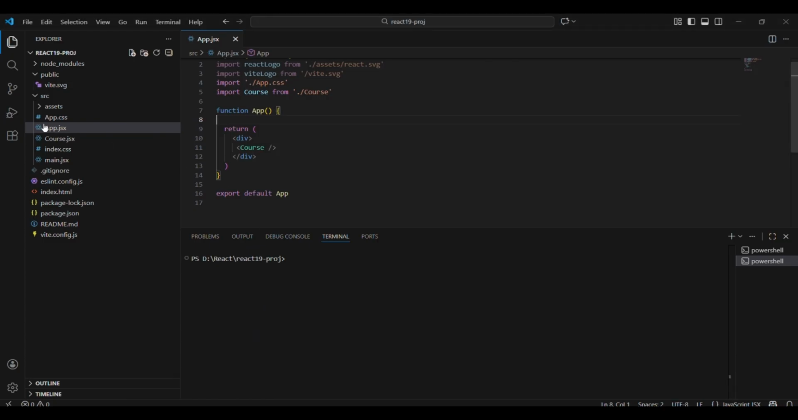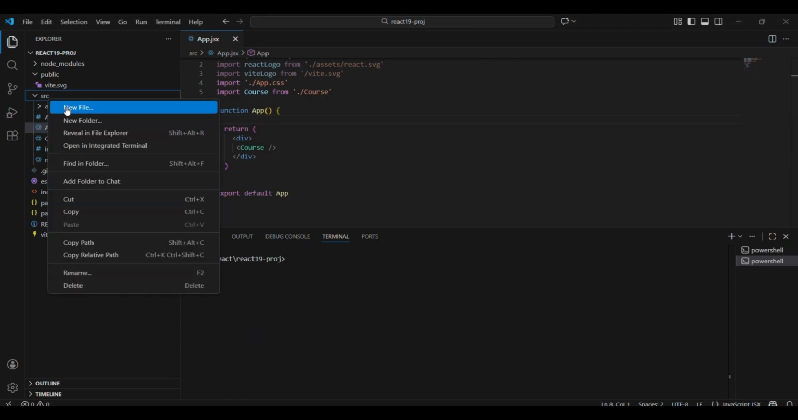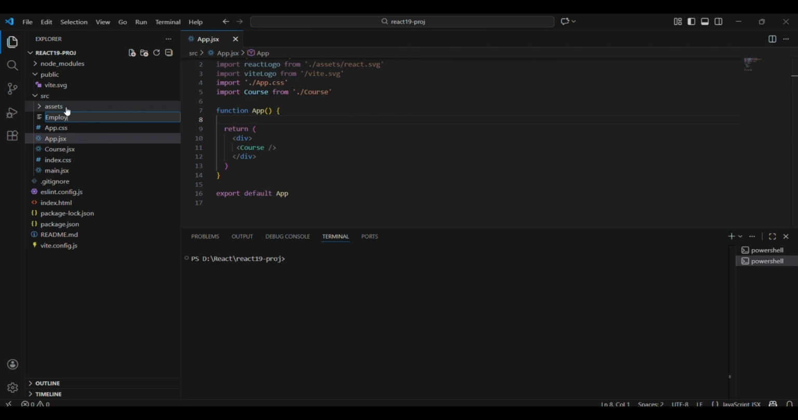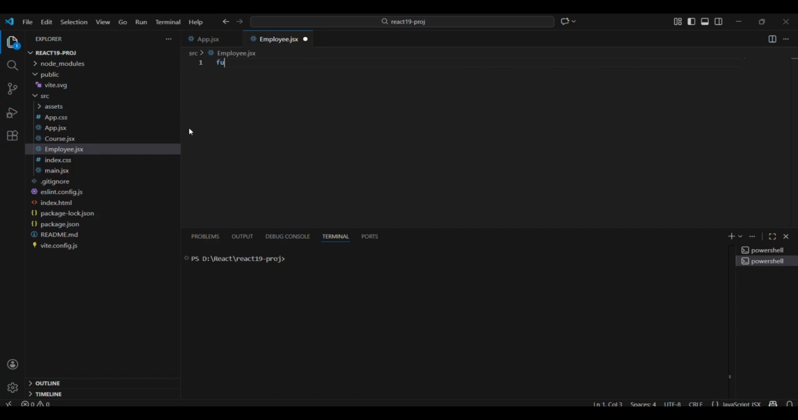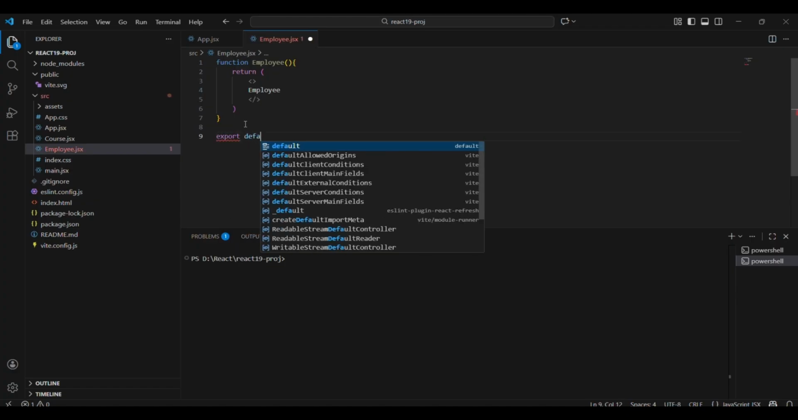Now, we'll create a new component called Employee, and we'll use it to understand props. Now, we create the Employee function component and return a fragment from it. Now, let's display some text like Employee inside it, so we can see it on the screen. Now, add export default Employee, so this component can be used in other files.